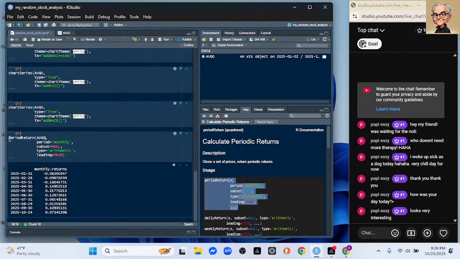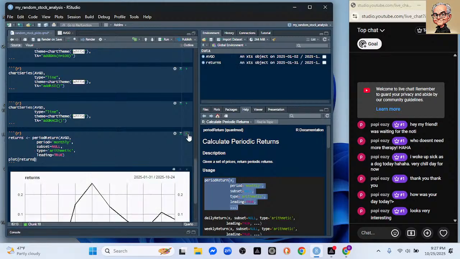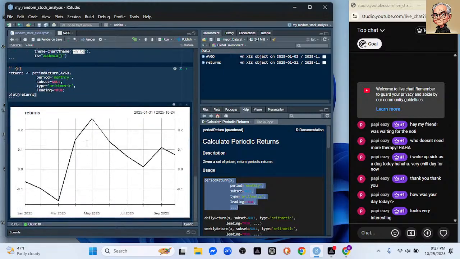What happens if we send this to a plot? Okay. Then it's come down here like this. I wonder if this will work. Oh, look at this. We just plotted the returns. Oh man, sweet. Very nice.